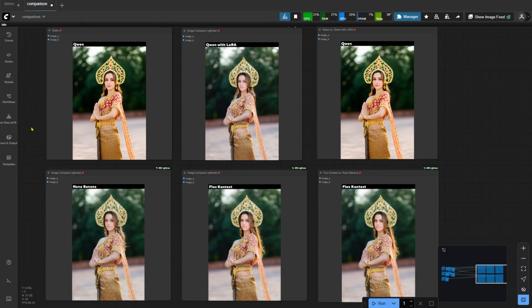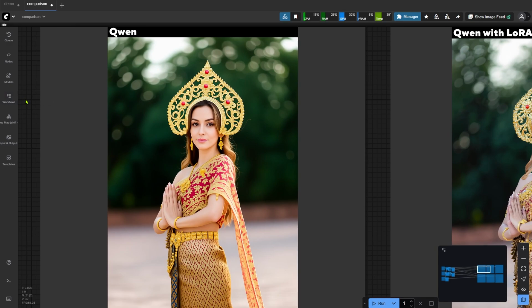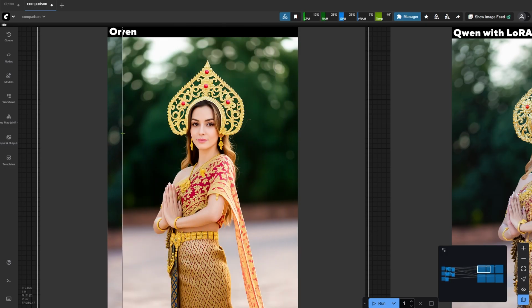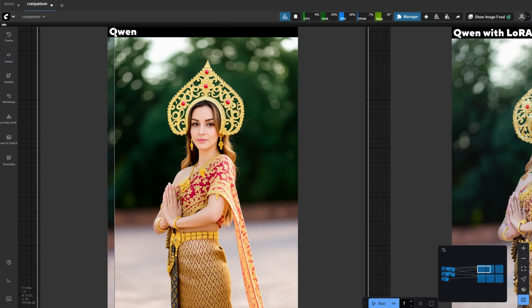Alright, let's compare Nano Banana, Flux Kontext, and Qwen using different pictures. And why Flux Kontext is still my go-to. Here's the key thing. Flux Kontext only messes with the area you actually change. Everything else stays pretty much like the original. That's super important. Let me show you. Here's the Qwen image. Let's compare it to the original. See? The whole composition shifted and even the clothes changed.